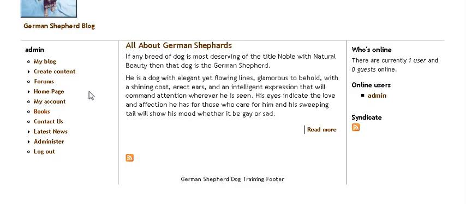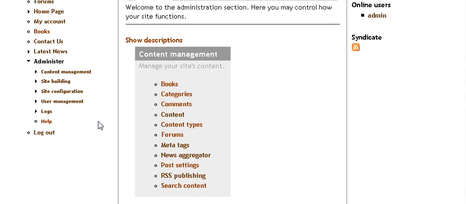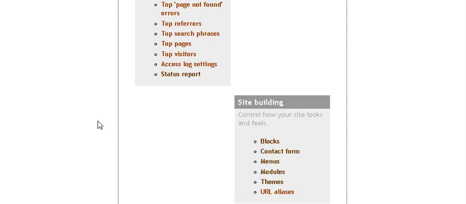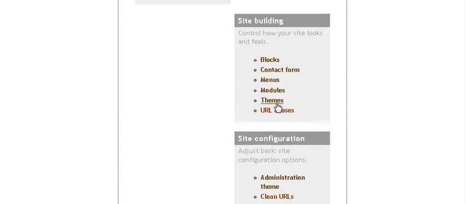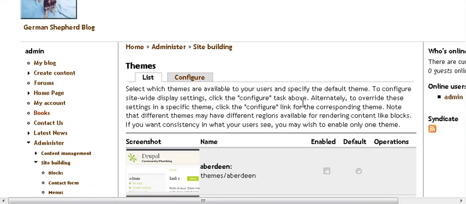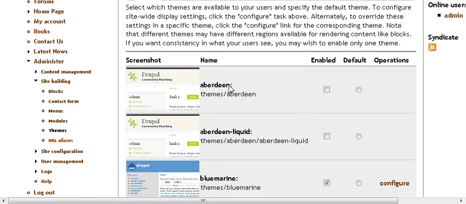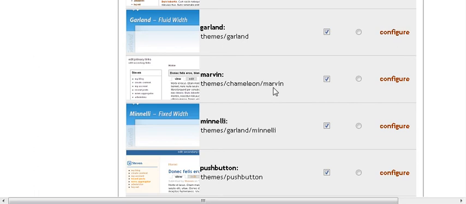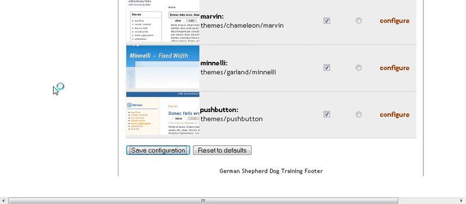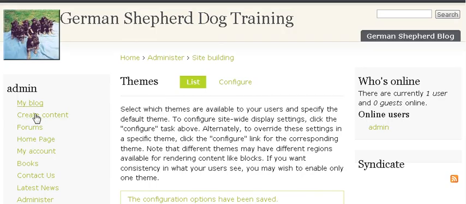Now if we go back to our site and then into administer, site building, themes, there's Aberdeen. So we can enable that and set it as the default. There we go. Now we've changed to the Aberdeen theme. So it's just as simple as that to switch themes.